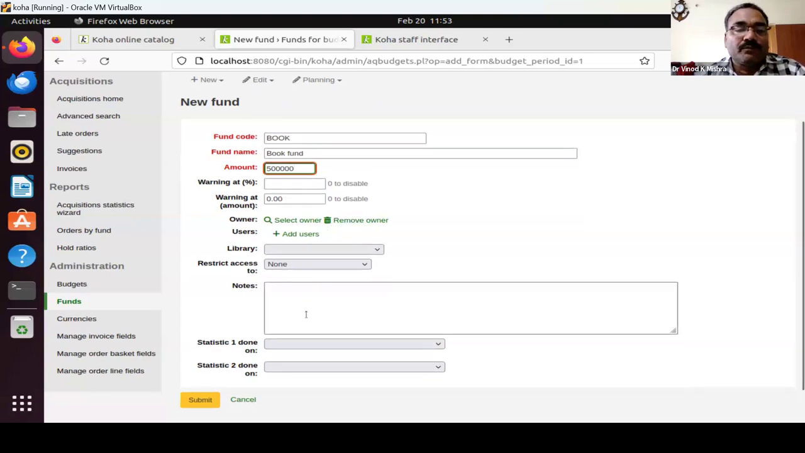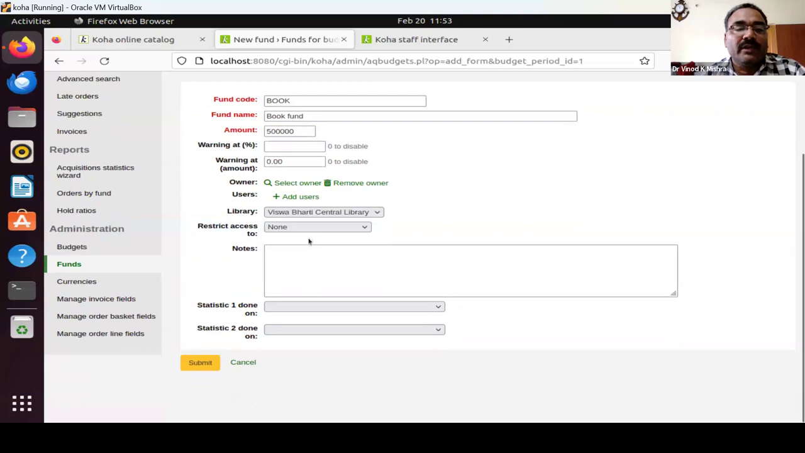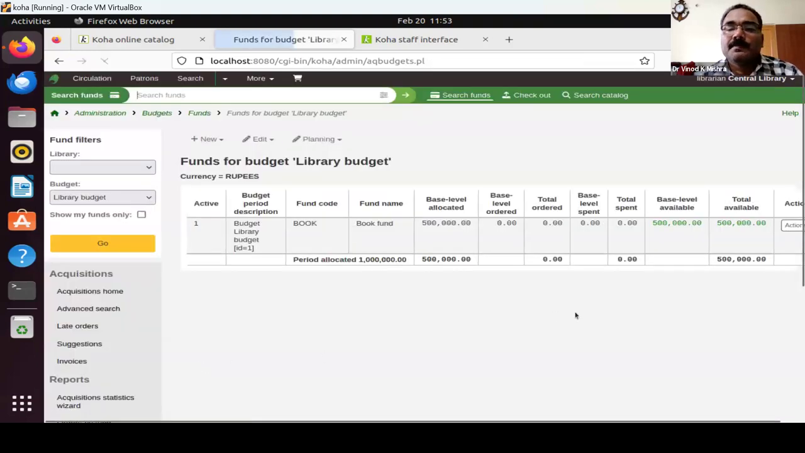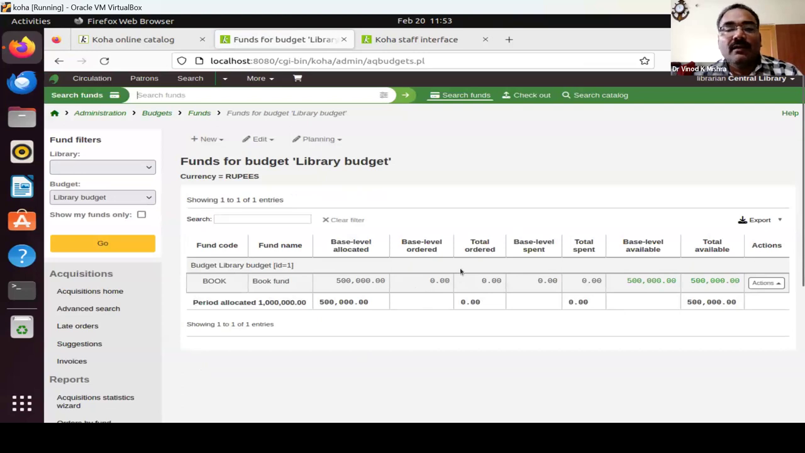5 lakh for books. This library is, suppose, Visva-Bharati Central Library. And other features are there, like warning. You can set a warning so that after 80% is consumed, the system will give you a warning that 80% has been consumed. So this is the book fund. I have defined 5 lakh out of 10 lakh. Now you see one fund has been defined.